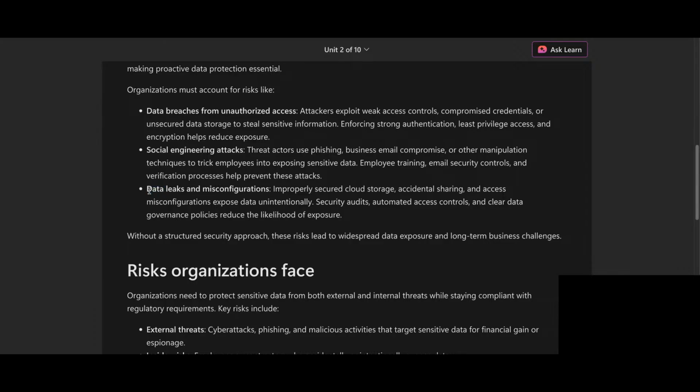And then the third issue that organizations are facing is data leaks and misconfigurations. Misconfigurations basically means a company buys a device, but they don't configure it properly, and then that allows attackers to go through that device. Maybe they buy a firewall or a router, but they don't configure it properly, and it leaves a backdoor or some ports open, and then attackers are able to go through that device.